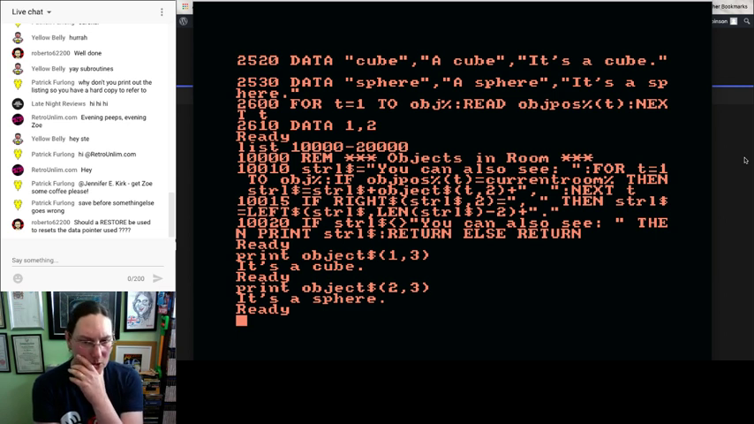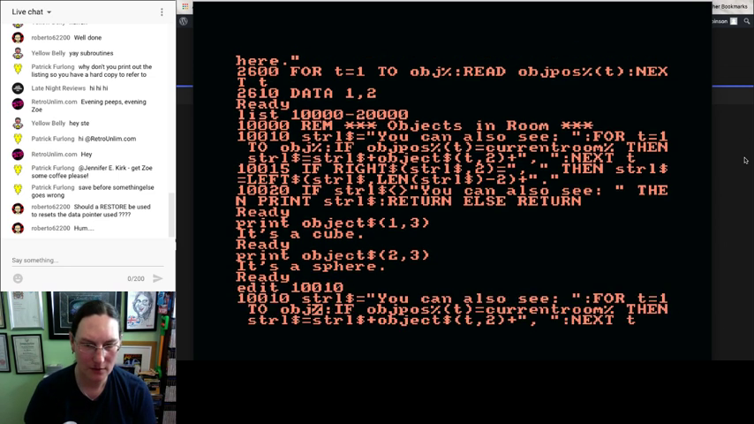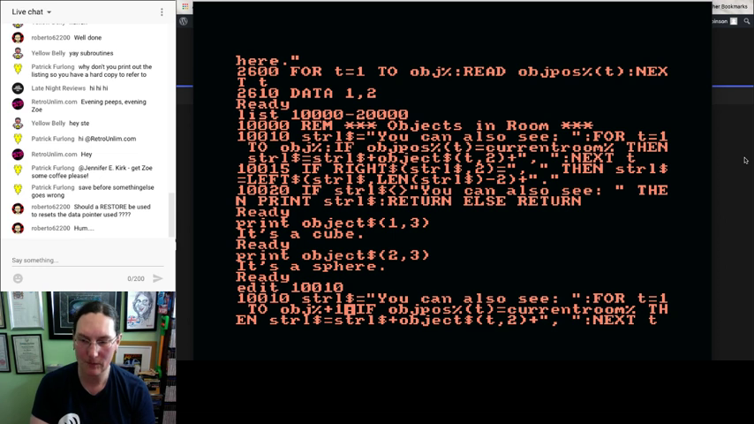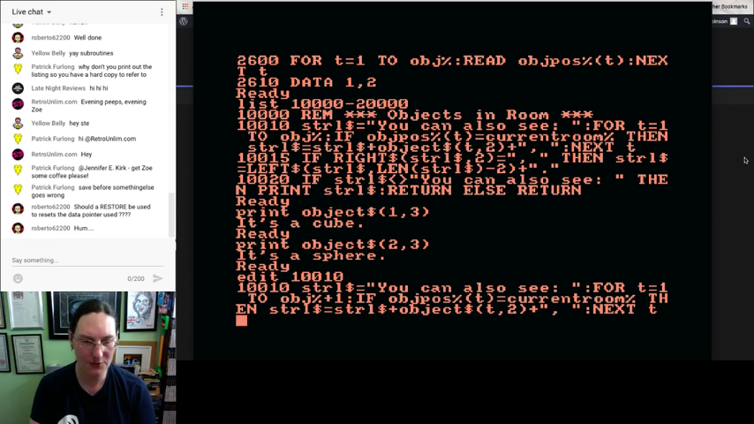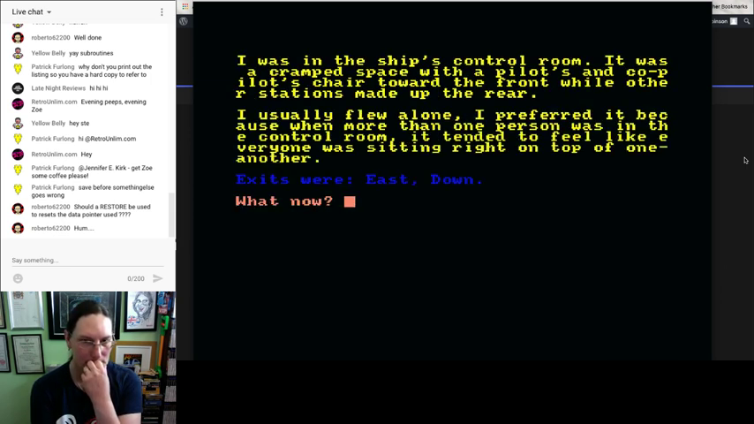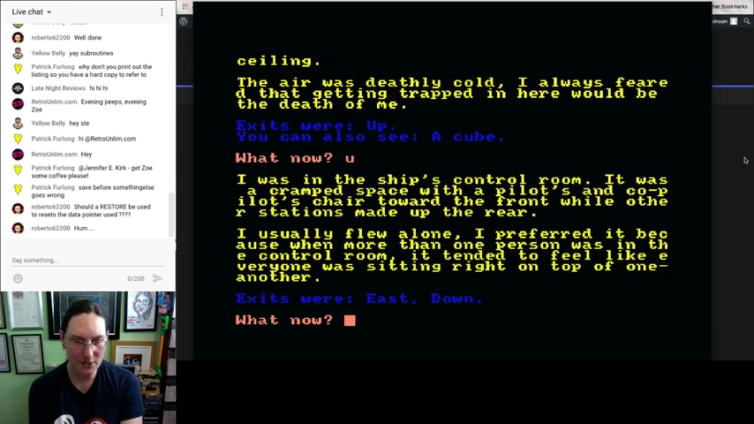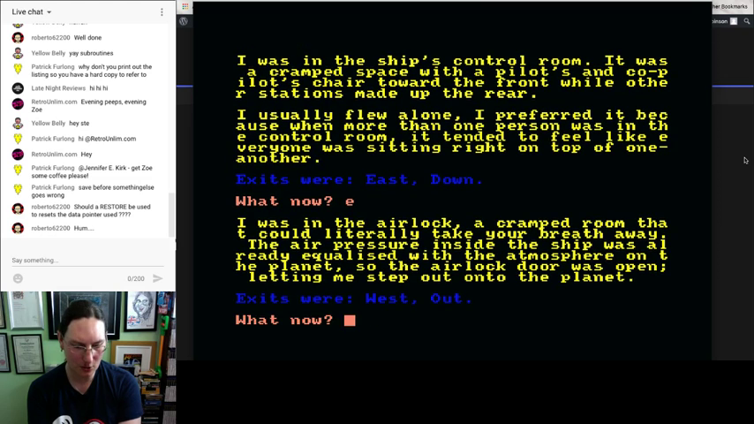Okay, for t equals 1 to object percent, the object percent is 2. Edit. If I go to object percent plus 1, for t equals 1 to object percent plus 1, and run that, what happens? Still nothing. Still not showing up. It does not want to print the second object.